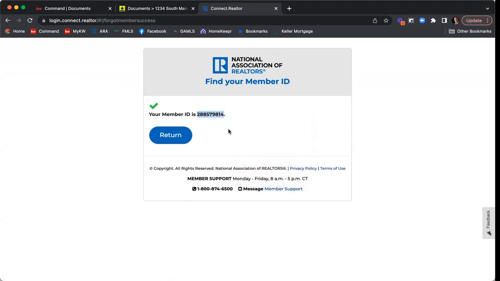One thing I do want to point out is when using your last name for searching this, if you've had a name change since you joined your realtor association or your board, you need to use the name that you used when joining, or you need to let your board know that you've had a name change. If the last names are not the same, it will give you an error message.